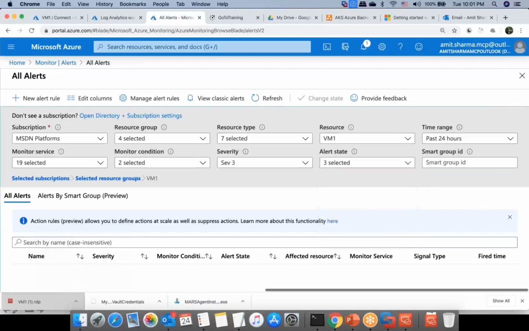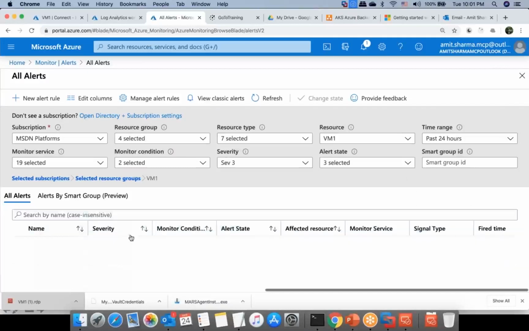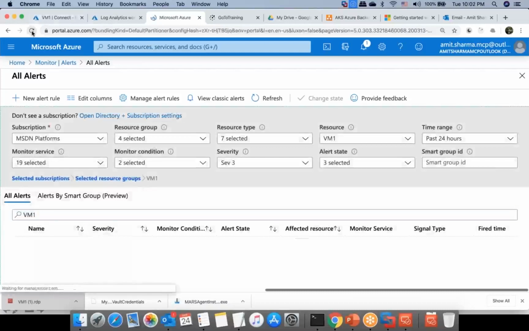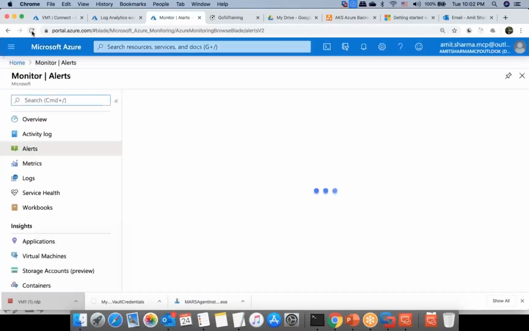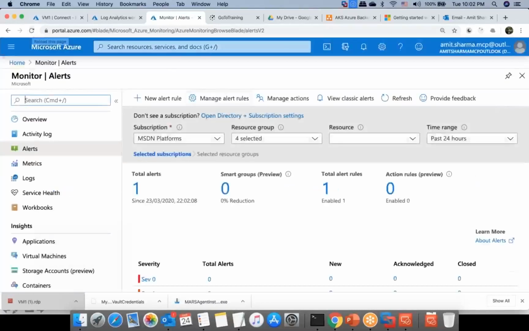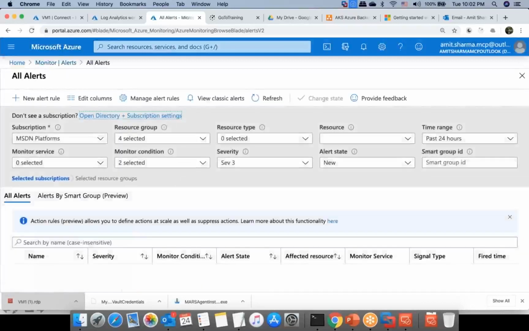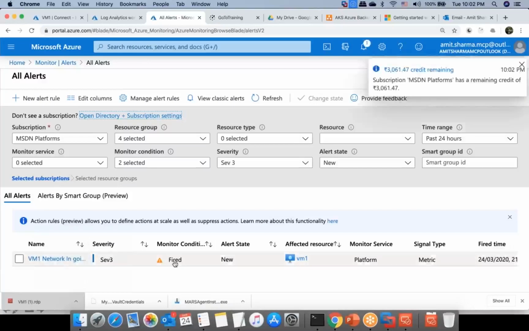So the problem is that right now it is not showing. Normally it shows you here, and otherwise you can search for it. I don't know why it is not showing. This is too bad. It should show me the alert. Yeah, okay, sorry. You can check here. This alert has been fired here.